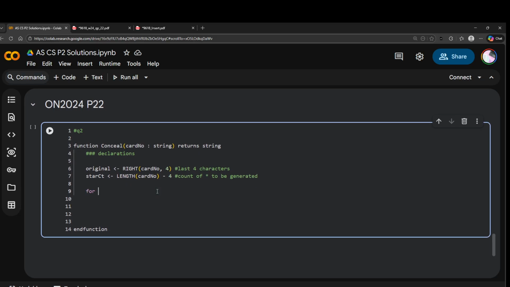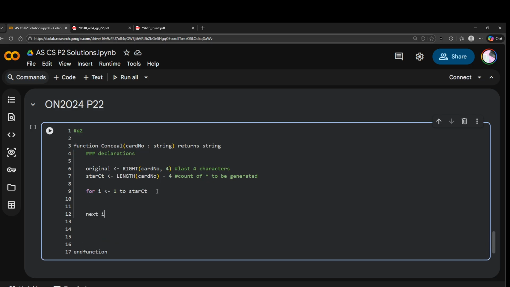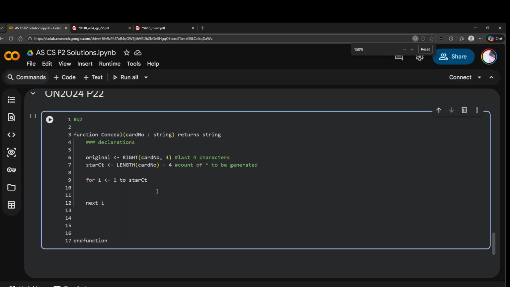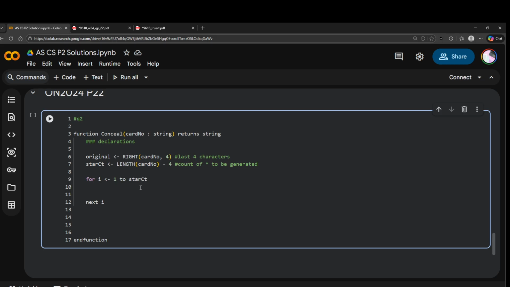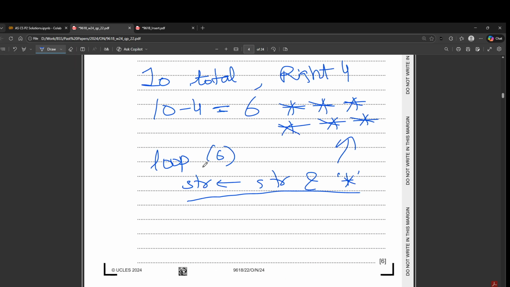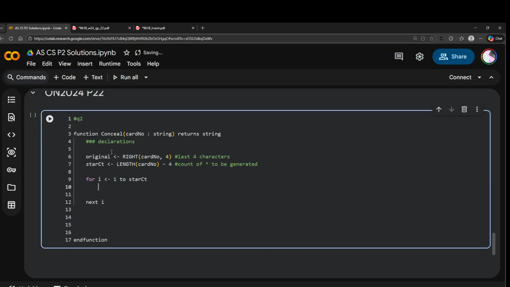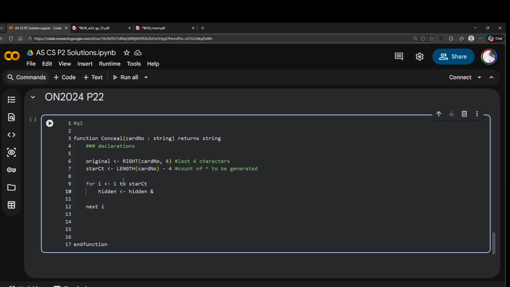So then we run a loop for I from 1 to star count, and then I do next I. Okay, so for I, now what we have to do is we simply have to generate this many stars, and like I said, we just concatenate it in a string. So let's call it hidden. Hidden is equal to hidden concatenated by the stars. So we'll have a star created this many times.